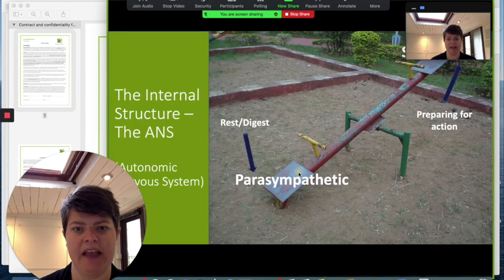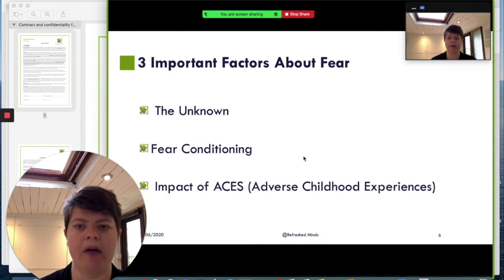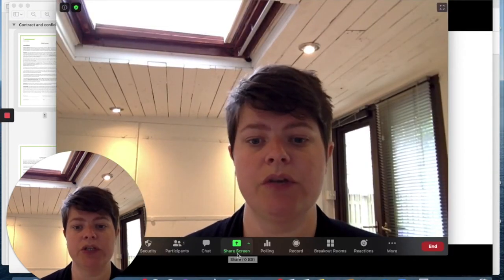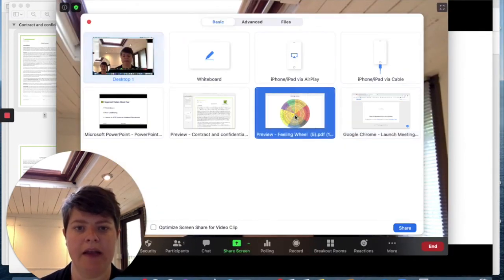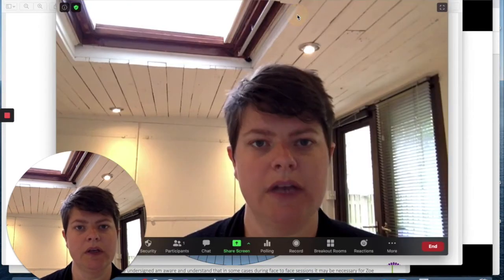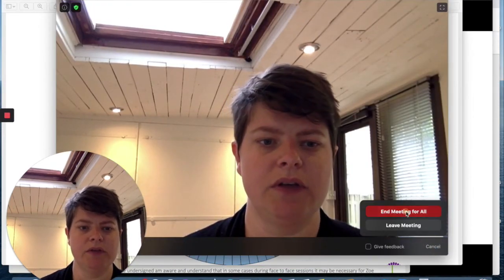And then here we're going to talk about the feelings wheel, for example. I stop share, tell them what activity we're going to do, that I'm going to do the feelings wheel, and then I go back to the feelings wheel with them. So now they're just seeing this. So let me end my Zoom so you can't see me twice.